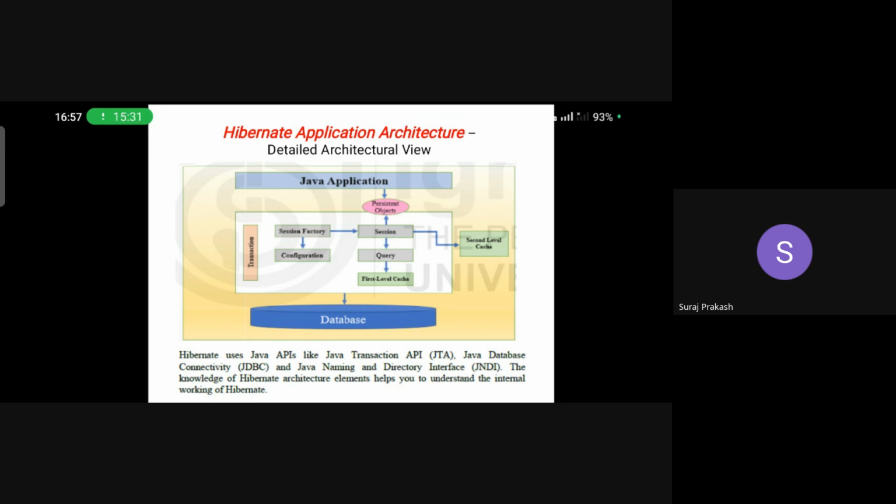For this transaction to happen, many things are involved. Number one is configuration. Number two is session factory. Number three is session. Number four is query. Then first level cache, then second level cache. These are the steps involved for a transaction to happen.